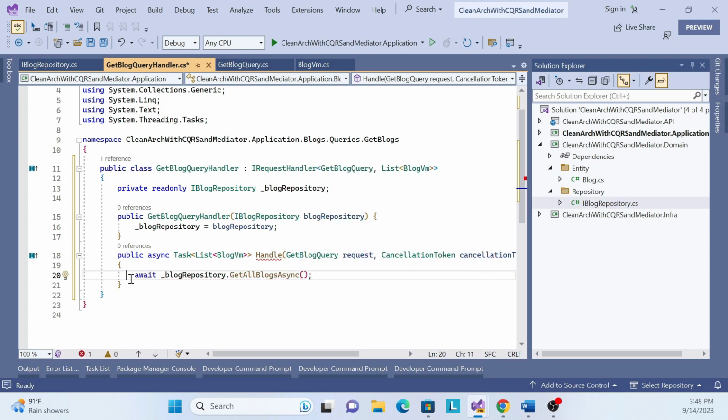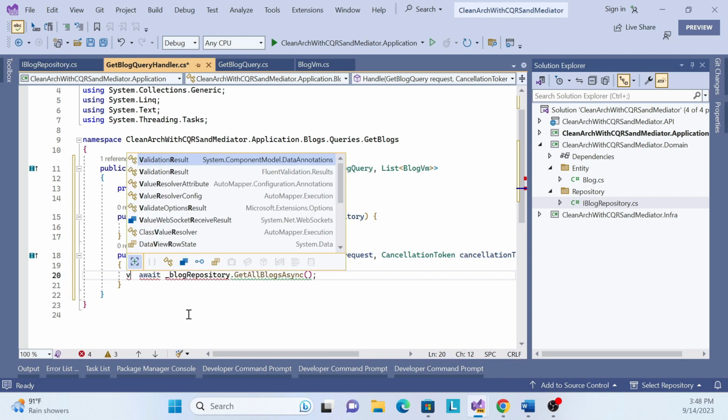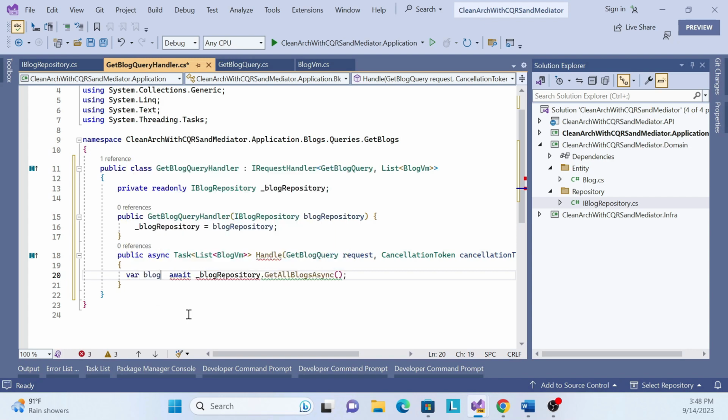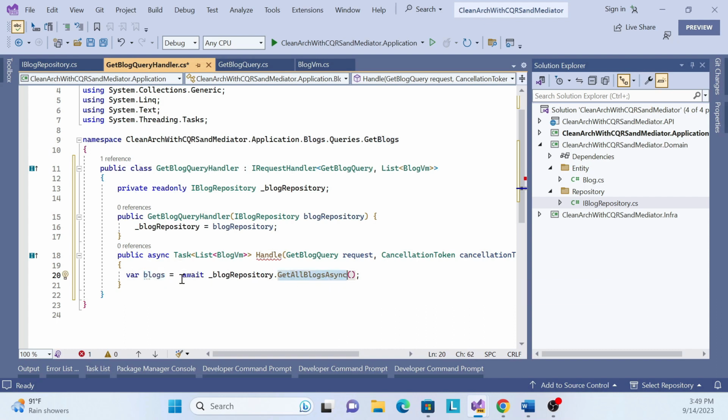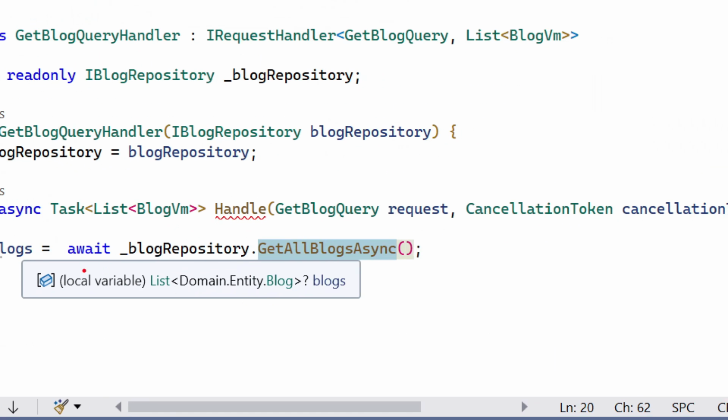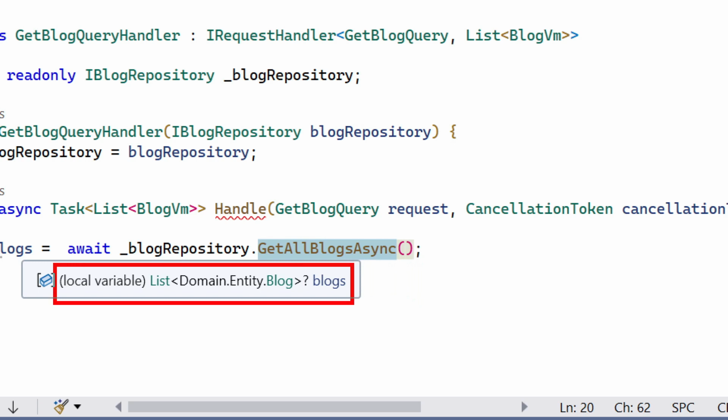Then we have to store it in a variable, just blogs, so we create a property and assign whatever return type we have over here. But see, the return type is, let me zoom in, a domain entity. So we have to convert it to our view model.